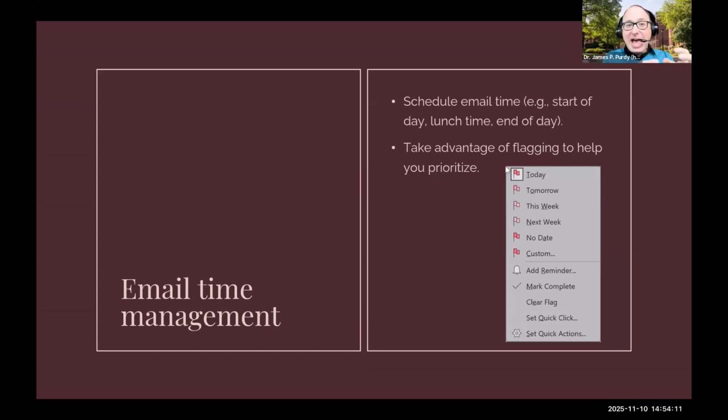But actually have a block on your calendar. This is my email response time, and I'm not going to address my email at other times during the day. You might do it one of these times, or you might do a beginning and end of day. You can play with the schedule that makes the most sense for you and is most efficacious. But it allows you to recognize it's something that you have to attend to, but it's not always simmering in the background.